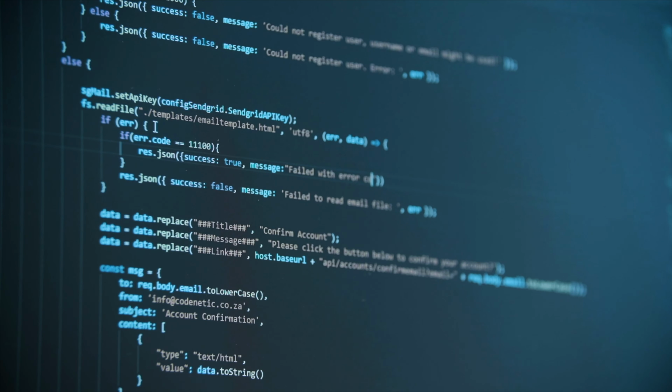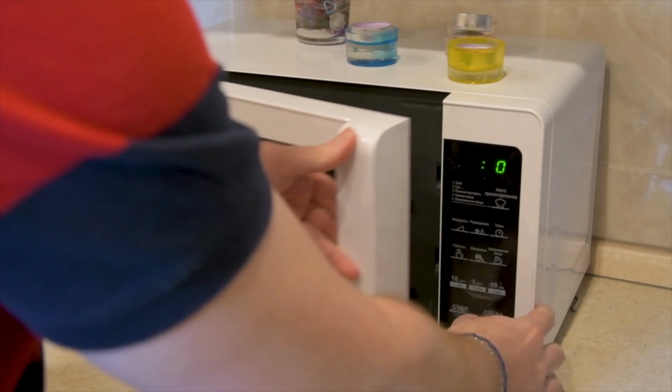Coding underpins many of the different things that we have around us, not just computers, which obviously we know, and the software that they use, but games, and also other things including microwaves, dishwashers, and even cars.